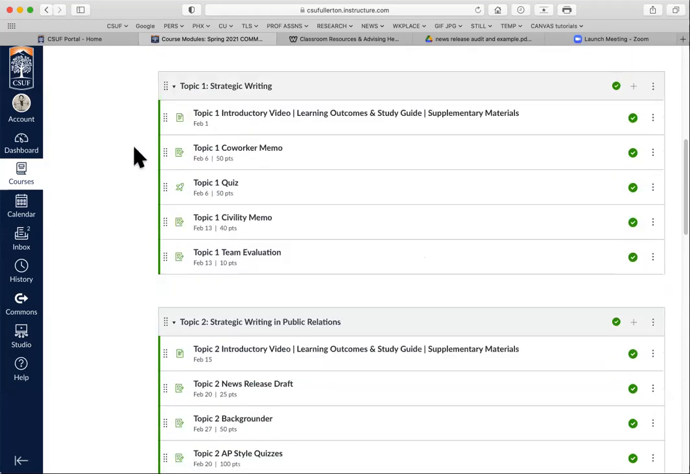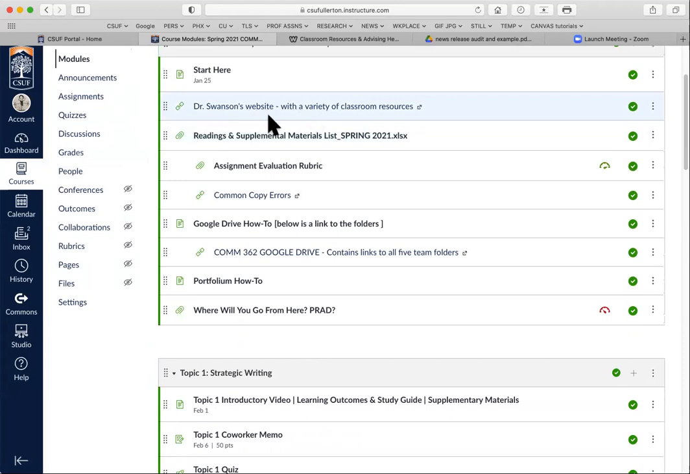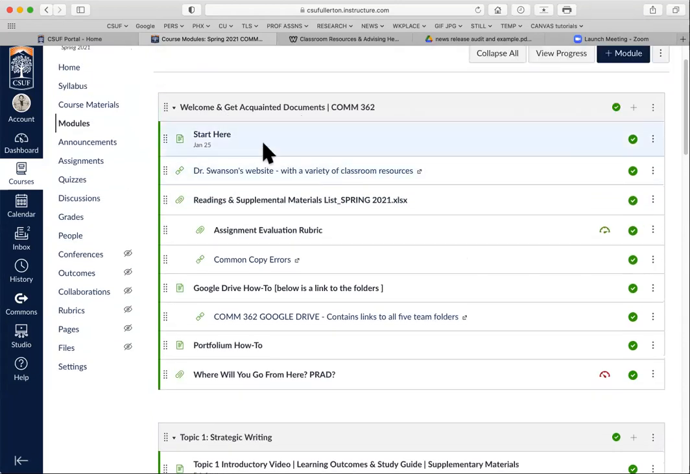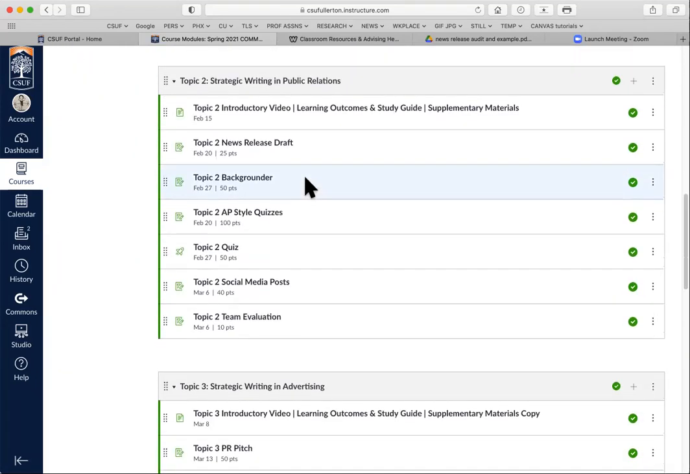Oh, before I begin, let me go back up here. I've added something at the top. Dr. Swanson's website. This is up here under the Get Acquainted documents. There's something there I think you want to look at. So, but we'll get back to that in a minute. So I'm going to just park the screen right here and talk to you about a few things.